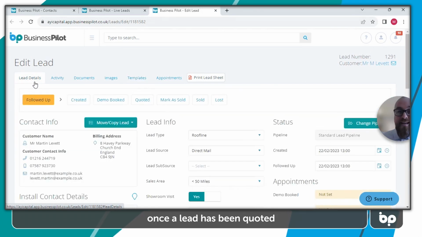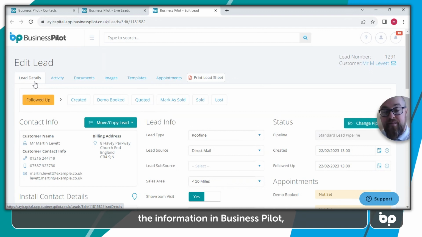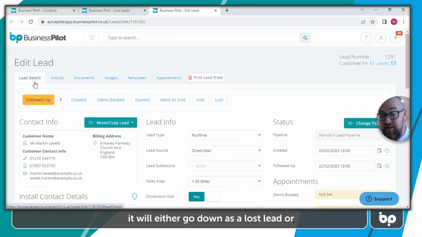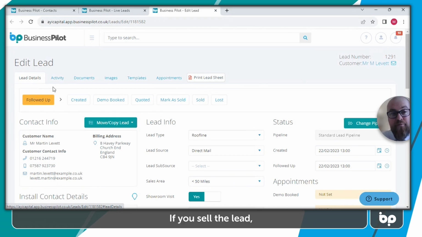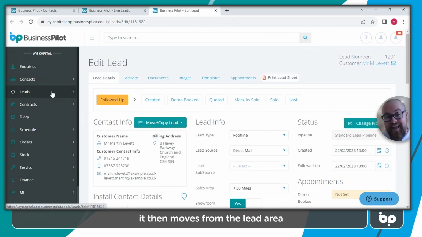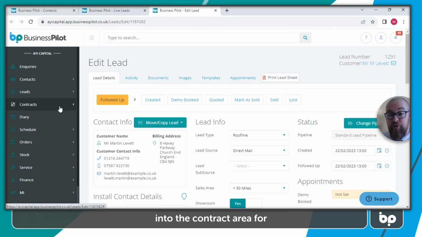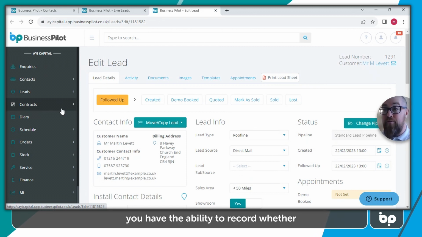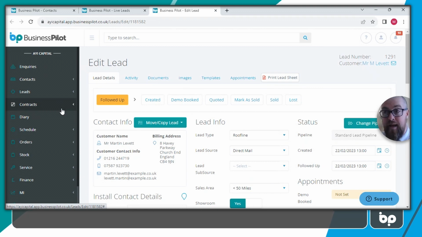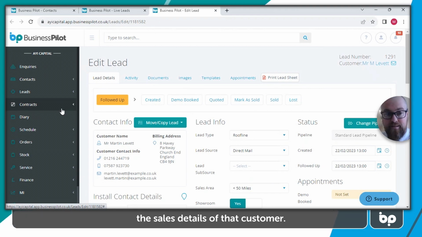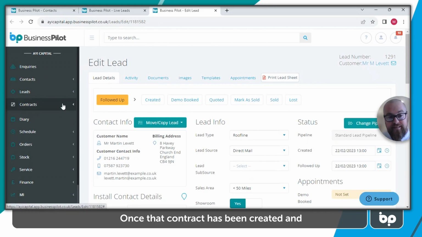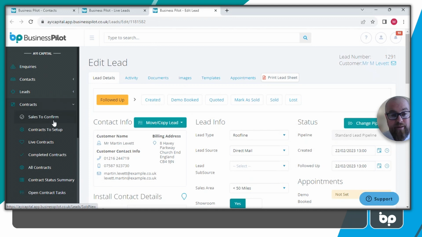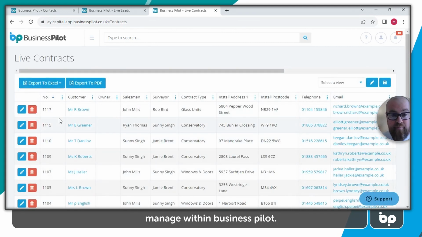Now, invariably, once a lead has been quoted and you've stored the information in Business Pilot, it will either go down as a lost lead or you will sell that lead. If you sell the lead, it then moves from the lead area into the contracts area for you to create your contract. You run through some set stages in which you can register that contract, and you have the ability to raise invoices and record whether it's a finance customer or not. It's just registering the sale details of that customer. Once that contract has been created and you've selected the contract pipeline, it will become a live contract for you to manage within Business Pilot.